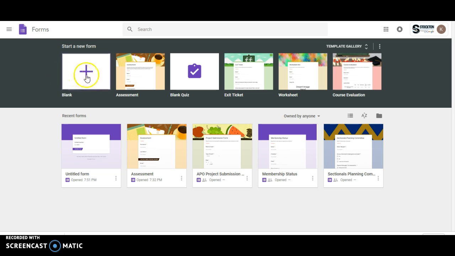You can do a blank one, you can do an assessment, a blank quiz, an exit ticket, a worksheet, a course evaluation. A blank one would be used for surveys or asking questions after a meeting or a conference to get feedback.